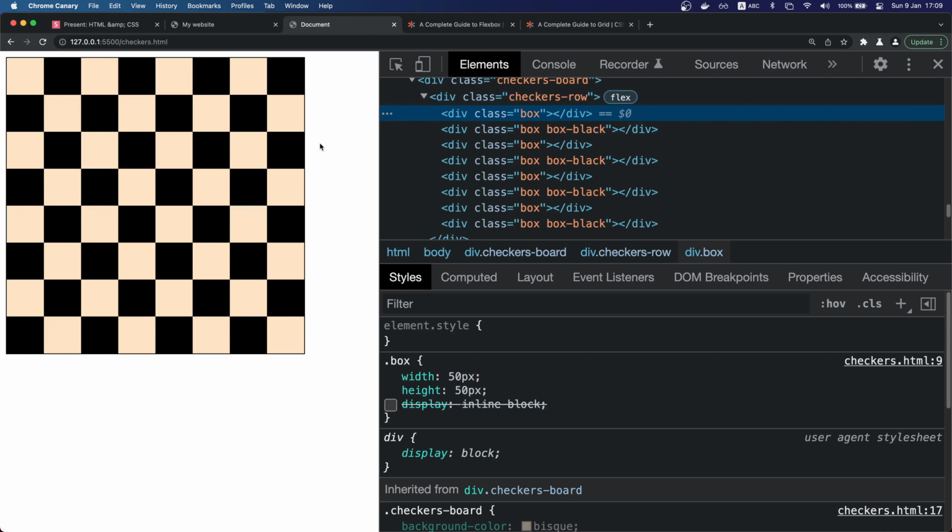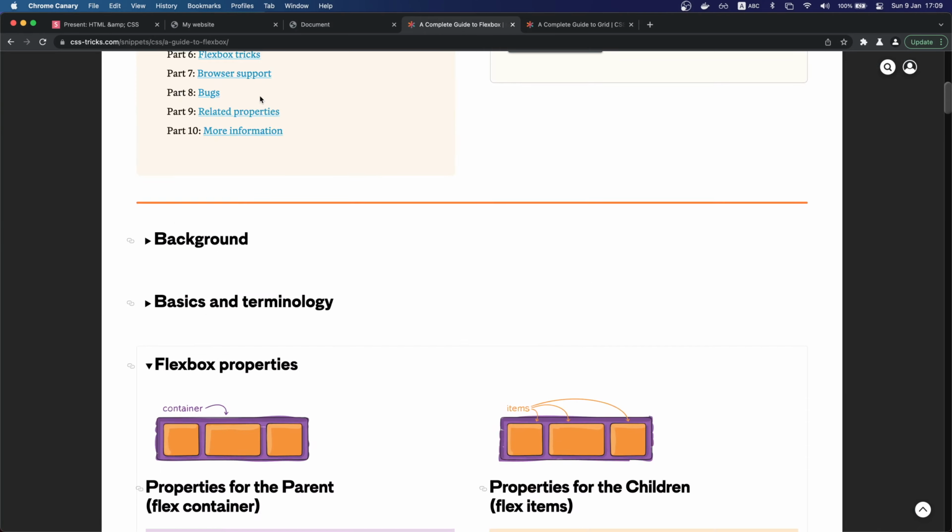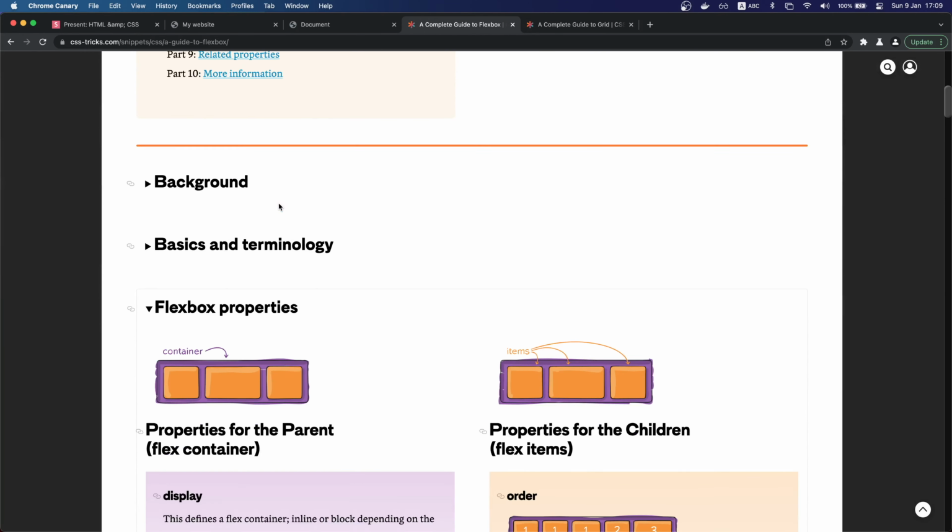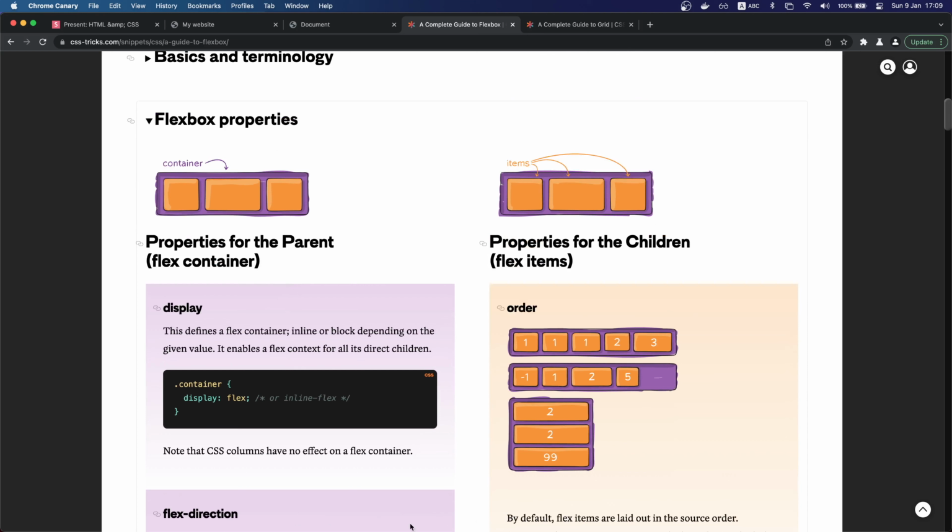The next way I want to create this checkers board is using display grid. And if you remember, for display flex I'm using this CSS Tricks website that has the documentation for display flex. We can divide the CSS properties of display flex into two groups: one for the container, and the other for the items. Now the container is a flex box, so it's a row and all of the elements are inside of it, and they can expand and shrink, and we can arrange the space inside of them.